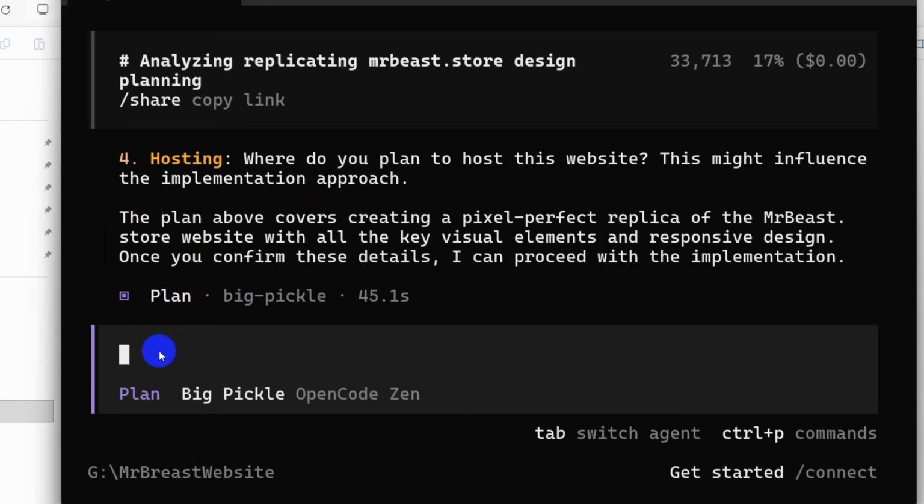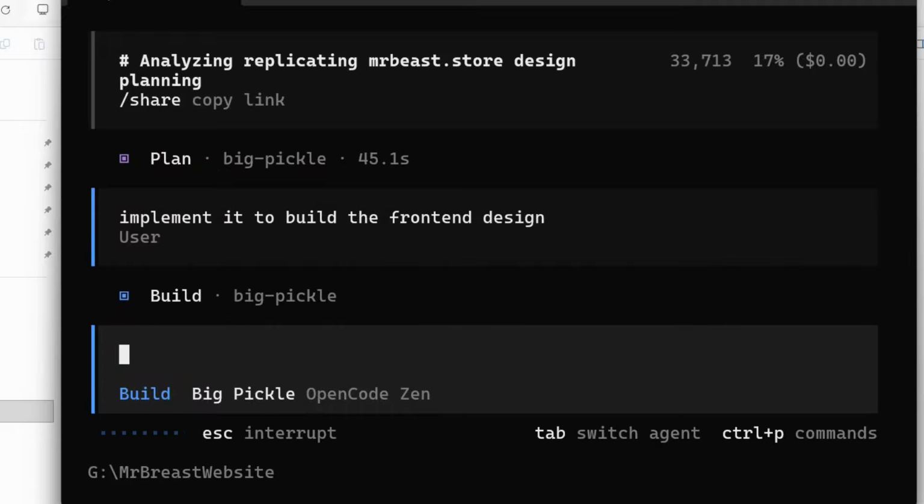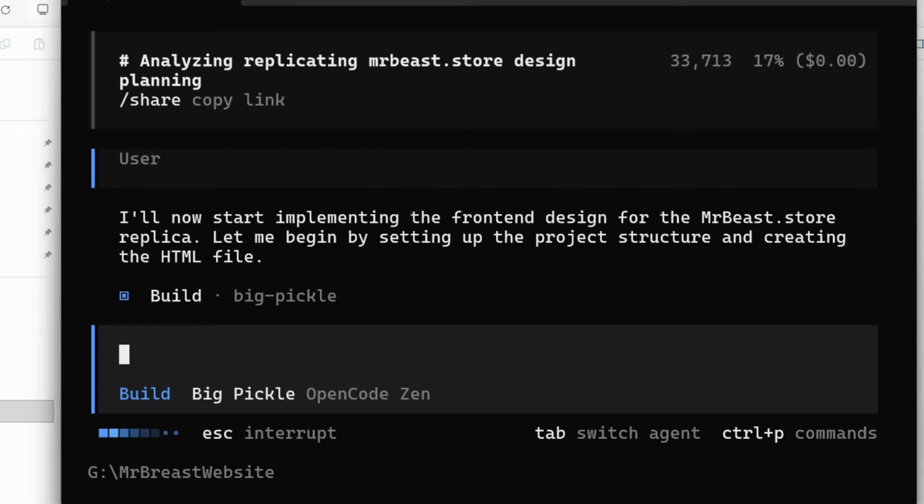So right now, what we are going to do is say over here, implement it for us. And before we press enter, we need to press on tab to move it to the build mode. So I just press tab, and here you can see build. Let's just add a few more things: implement it to build the front end design, and press enter. So it will start writing the code for us.